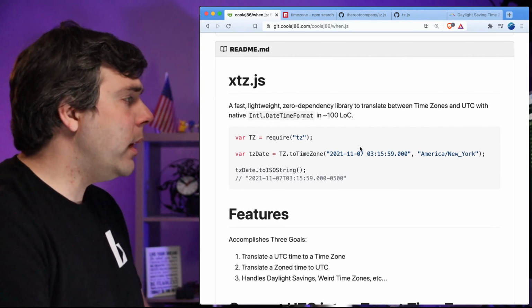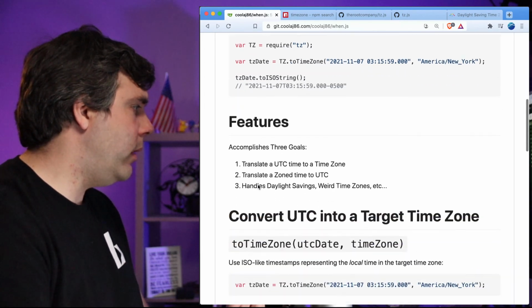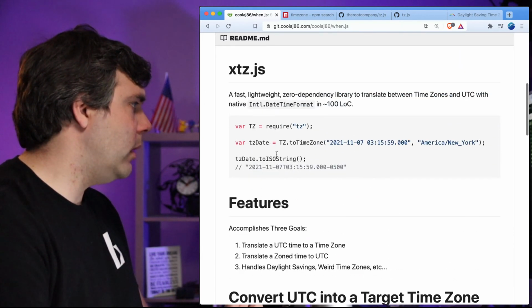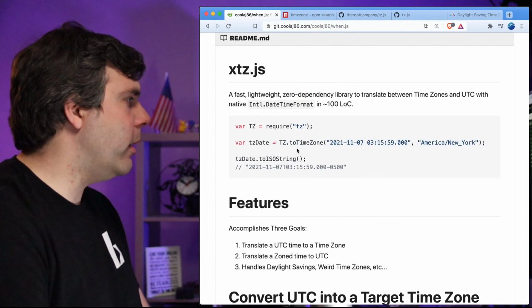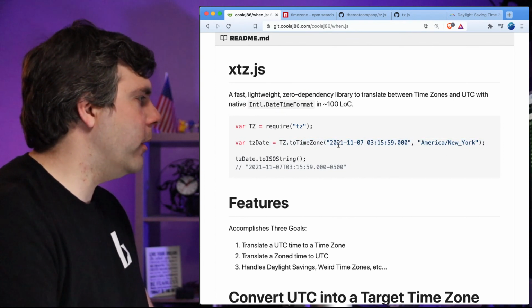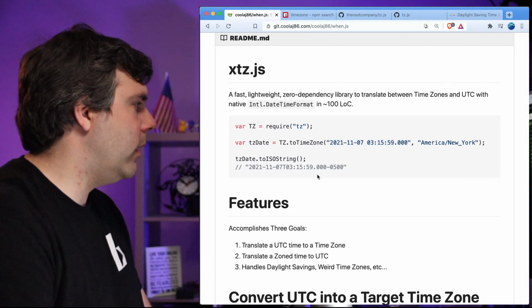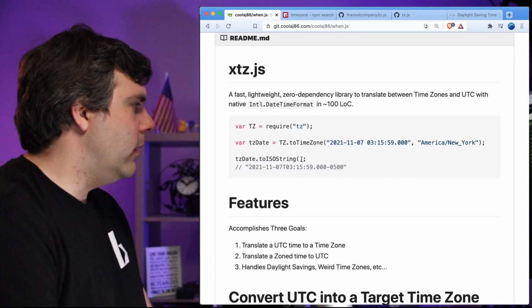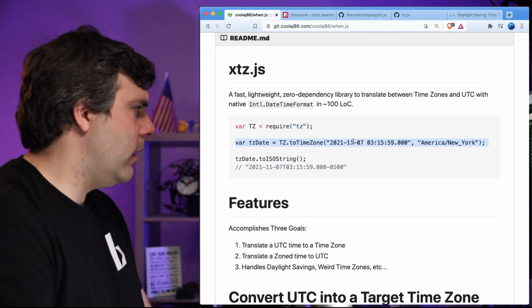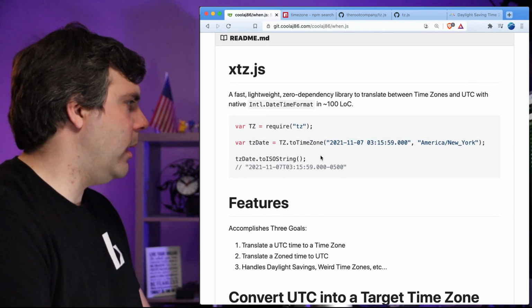So we need to show the two things that the library does. This I think is pretty clear, except it's wrong because this is a time zone and it's giving a local time, and then it is giving, this is not correct. This is a bad example.